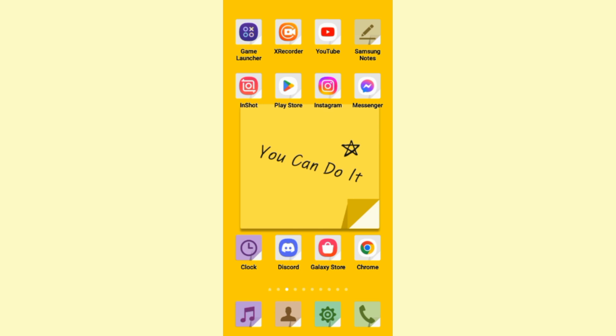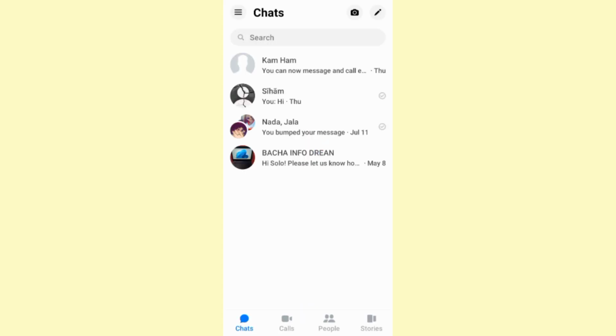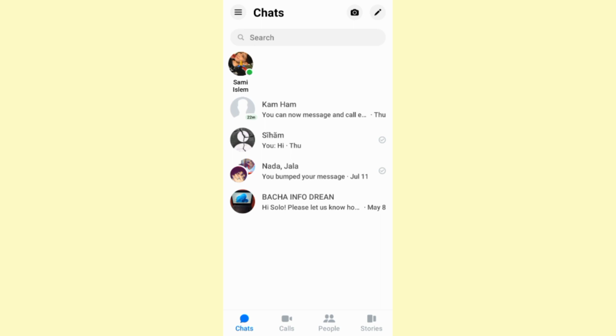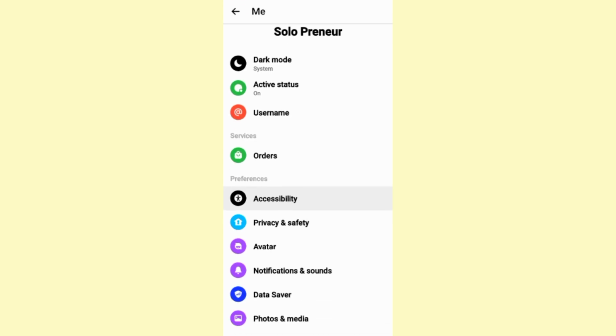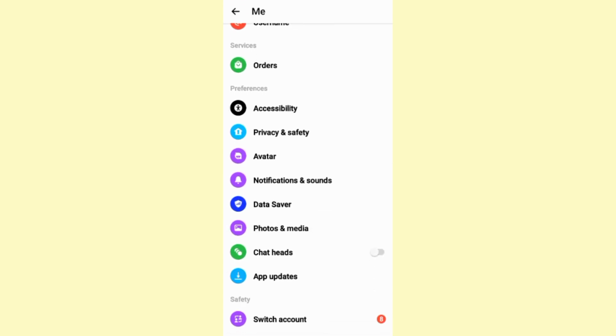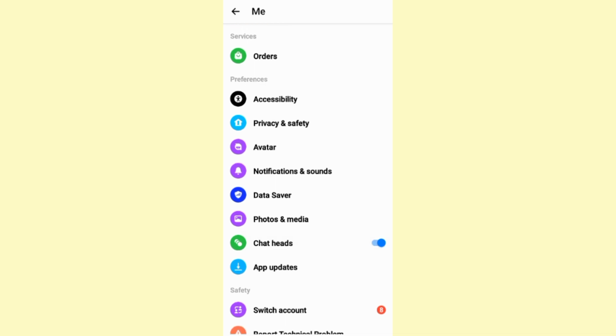Now the process is very easy and simple, so just follow these steps. Go ahead and open up Messenger. And once you do that, click on the three lines at the top left corner and then click on the settings gear icon at the top right corner. From here, scroll down to the preferences section, and from there you will see the option that says chat heads. Click on the toggle next to it to turn it on, and by doing that you have just enabled the chat bubble on Messenger. It's that easy and simple.